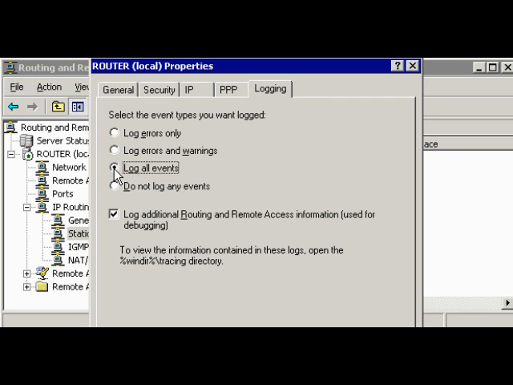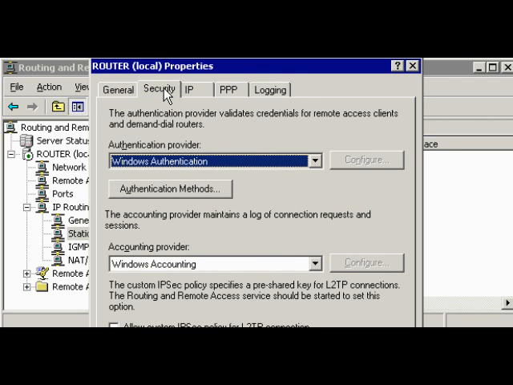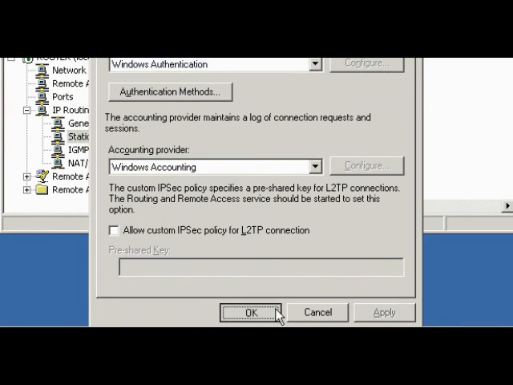The other place that you can log, especially if you're having problems with demand dial, remember, is in your authentication or your accounting provider inside the security tab in routing and remote access. The accounting provider will log all of the authentication attempts as people try to dial in. In this case, Windows Accounting logs by using the remote access policies that you have established inside routing and remote access itself. Once you get the basic logging set the way you want, go ahead and select OK.